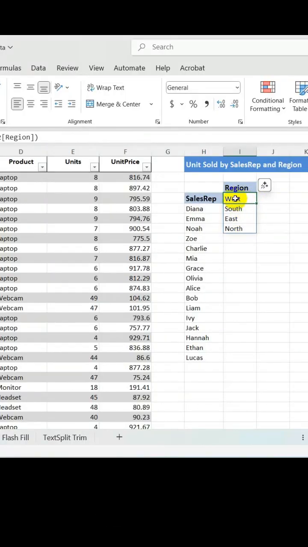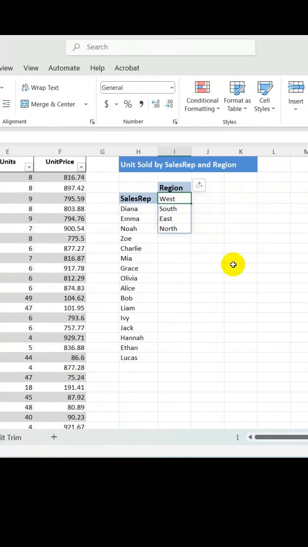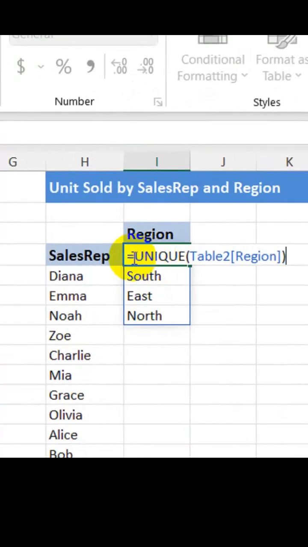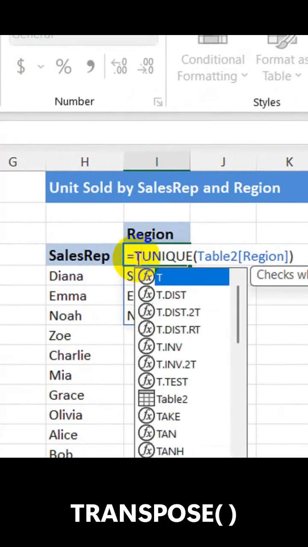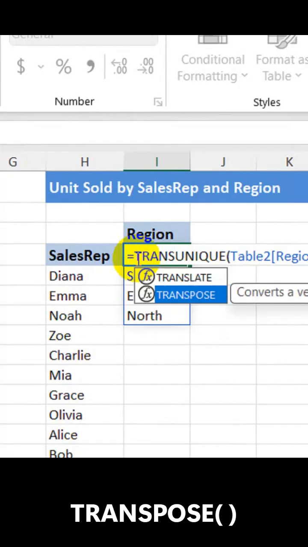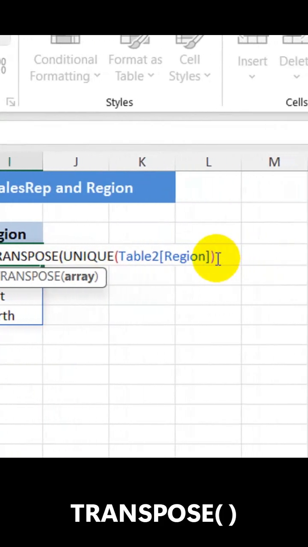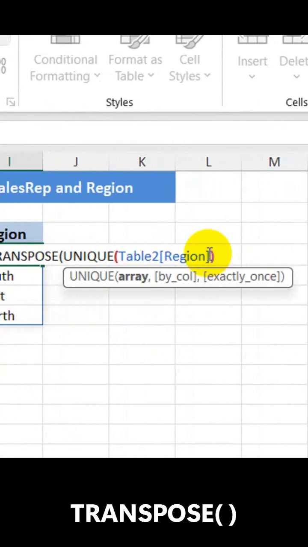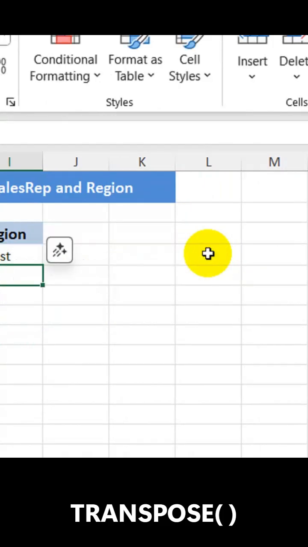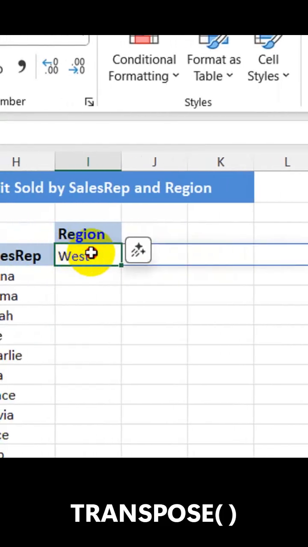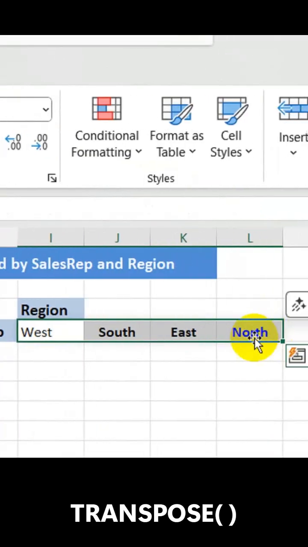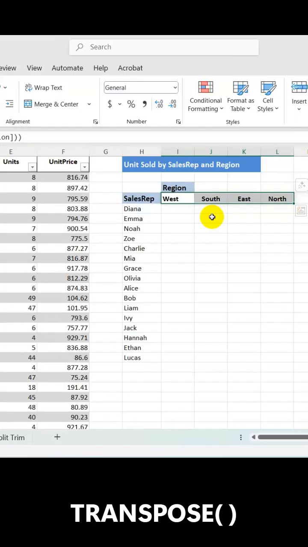So here we can see that we have 4 different regions, but the data is showing vertically, but we need this data horizontally. So what we are going to do is wrap the unique function with the transpose function. If we do that, we get to see the data is now showing horizontally.